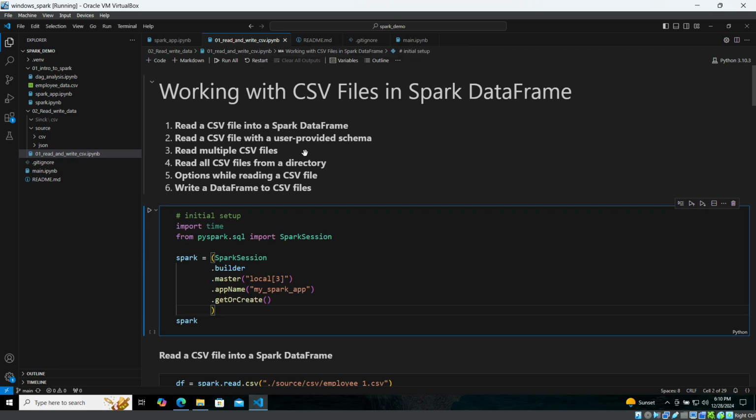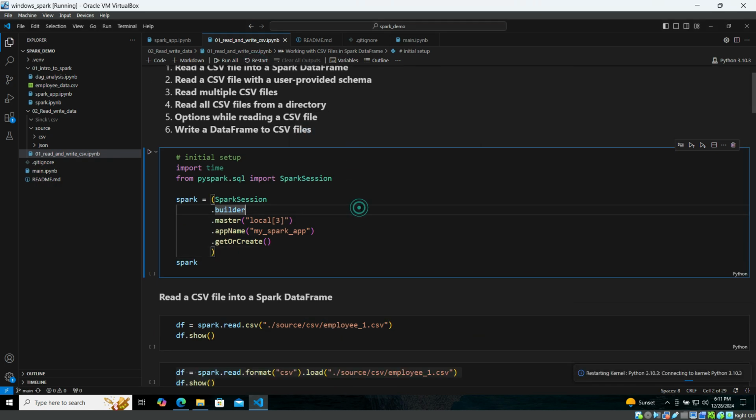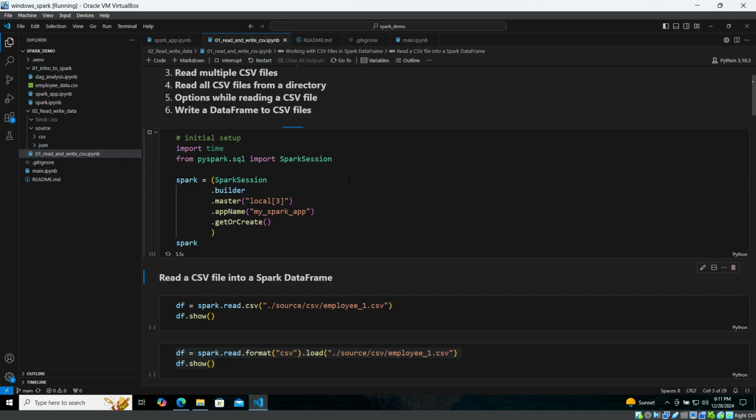Our main agenda is that we are going to see these 6 points in our whole lecture. For that I am going to restart my kernel, and I will create a Spark session variable as it is. We have seen how we can create the Spark session variable in the previous lecture.